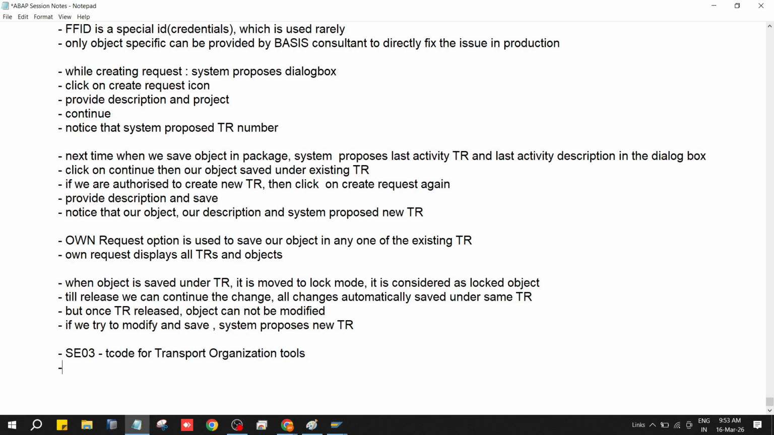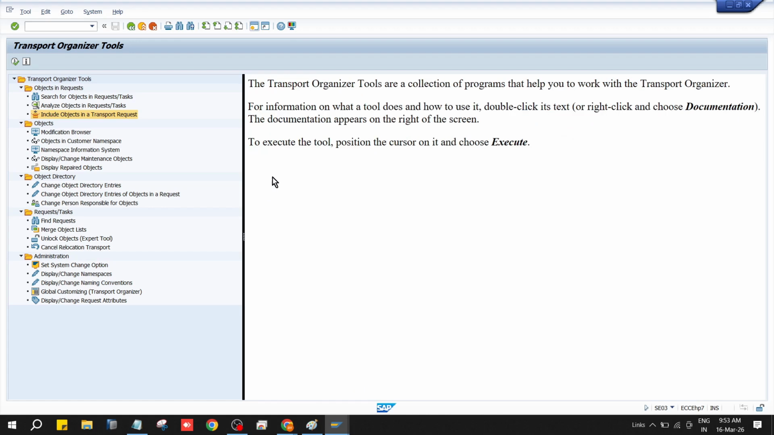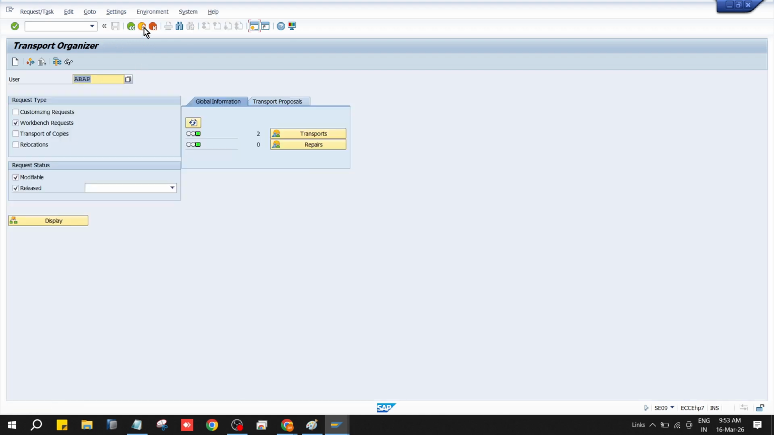Here it displays all requests, all tasks, movements, all activities. You can do it by using one single direct T code, SE03. You can search which objects are in which request, which task. You can include the objects from one TR to another TR. This is include object, modification browser, object directory, request, administrative activity. So this is a common tool, a very important tool, SE03.